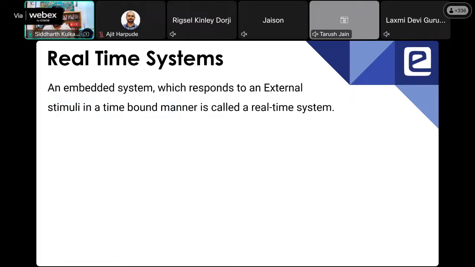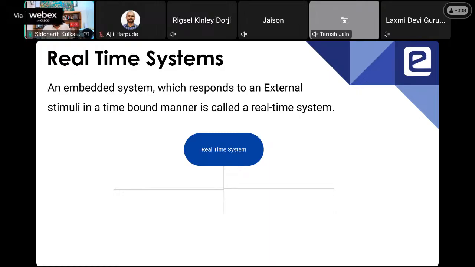In embedded systems, we have a small category called real-time systems. A real-time system can be defined as an embedded system that reacts to an external stimulus in a time-bound manner. What do you mean by that? Let's say you are driving a car and you press the brake.